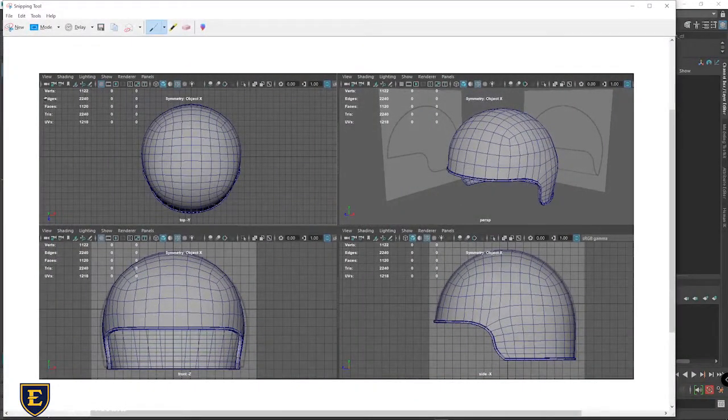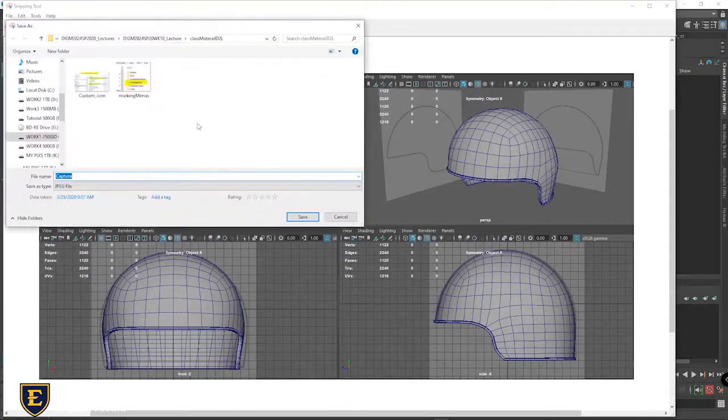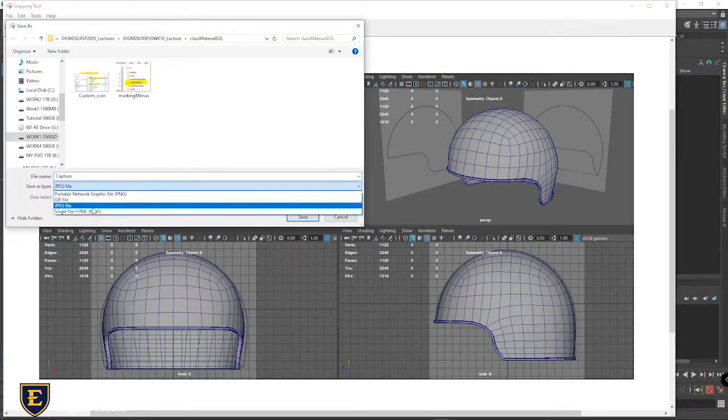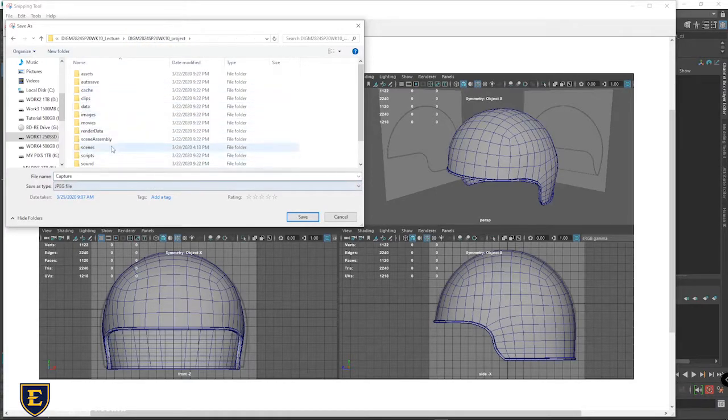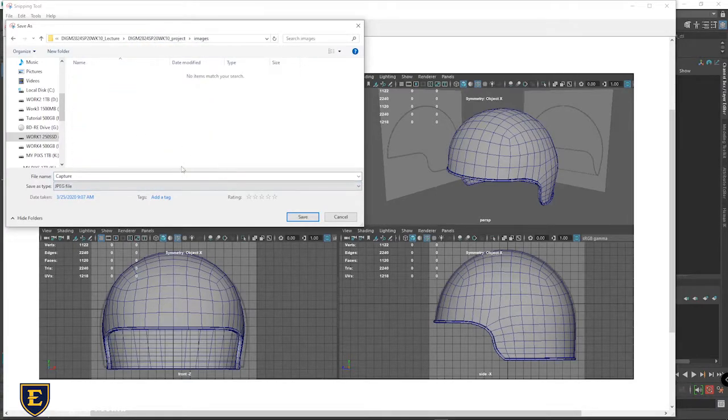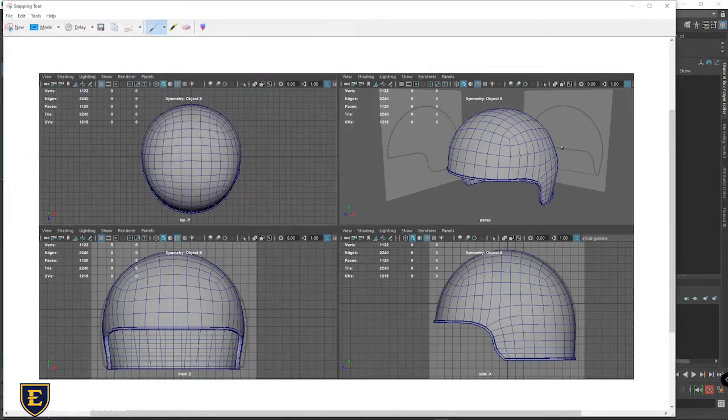That's it. And you're going to save this as a JPEG. Make sure you choose JPEG, and I'm going to put it inside my folder, inside images, and I'm going to call it basic helmet share. Okay. And you're going to post that in D2L. Okay.